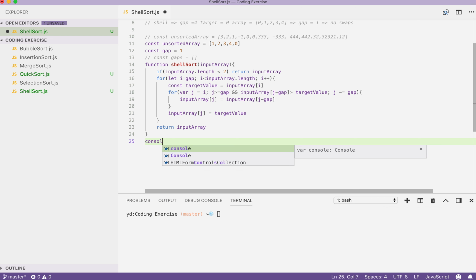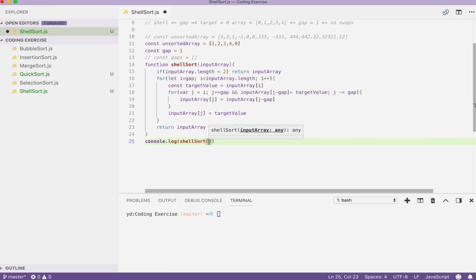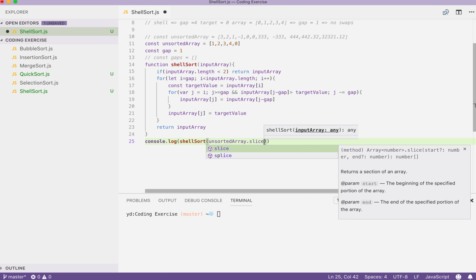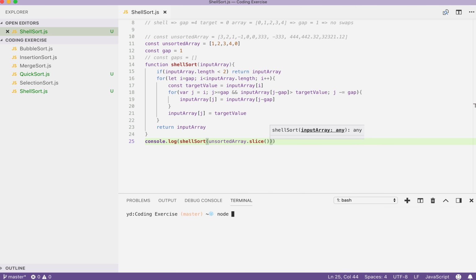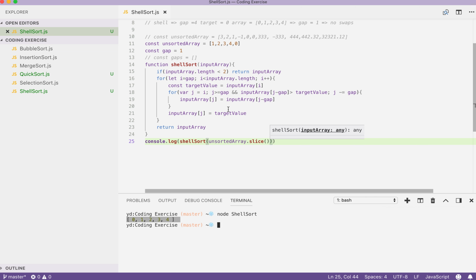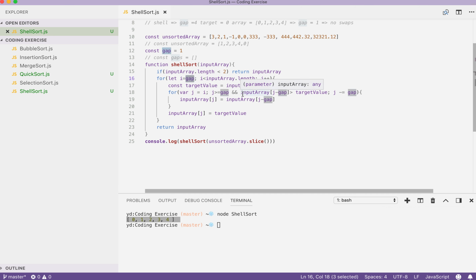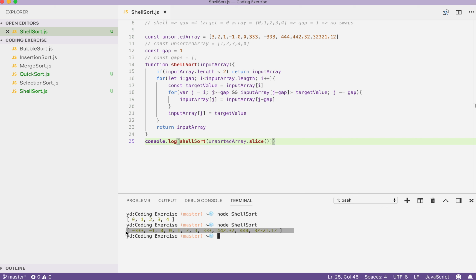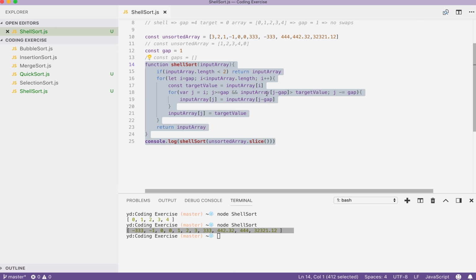Then we console log the solution and double check if it is correct. So sorted array dot slice, check. As you can see, our array is sorted. This algorithm is basically the insertion sort algorithm rewritten with the addition of a gap value, because when the gap value equals 1, it is just like insertion sort. So we can use this algorithm to sort any array made of numbers already.